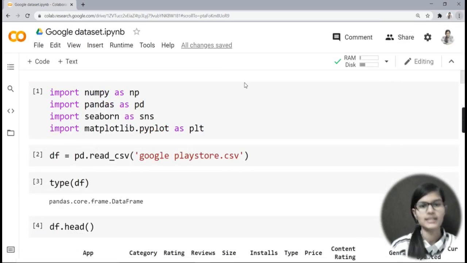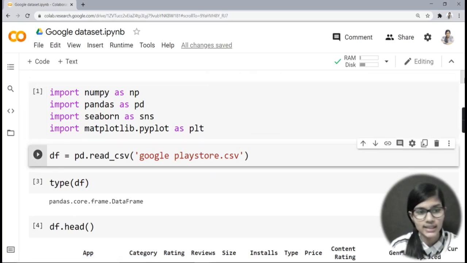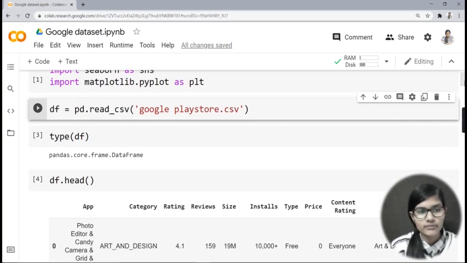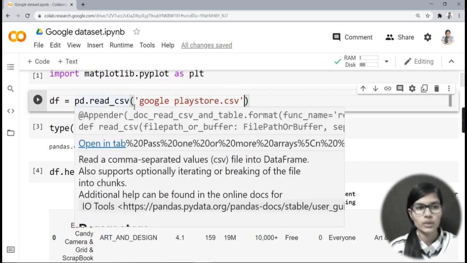So what we have done is import some libraries: NumPy, Pandas, Seaborn, and Matplotlib. After that, I read the data. For reading the data, I made a variable and named it df, which is short for data frame. Then I used the pandas library to read my CSV file, named Google Play Store.csv. So here we read the whole CSV file.